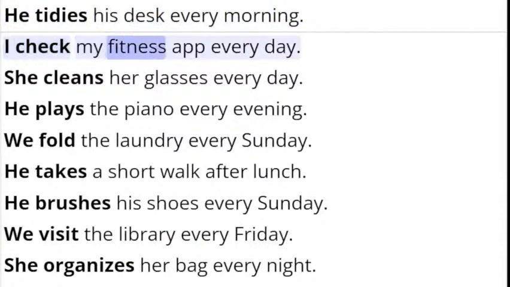I check my fitness app every day. She cleans her glasses every day. He plays the piano every evening. We fold the laundry every Sunday. He takes a short walk after lunch.